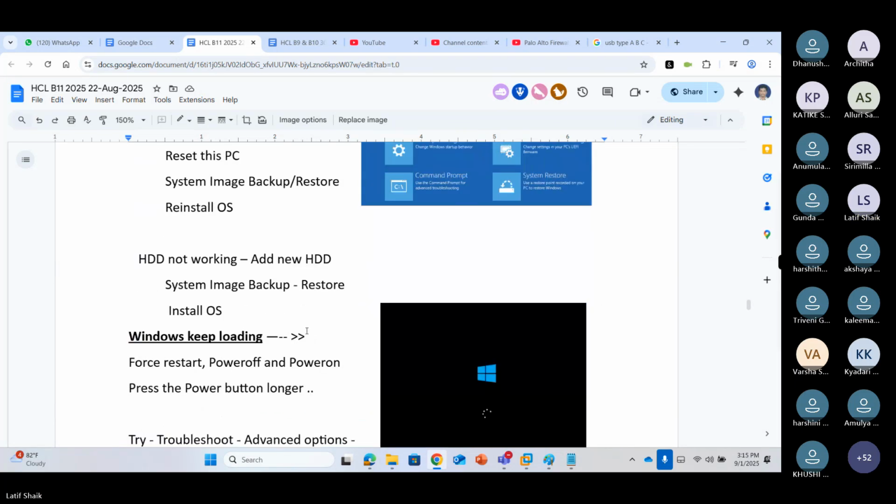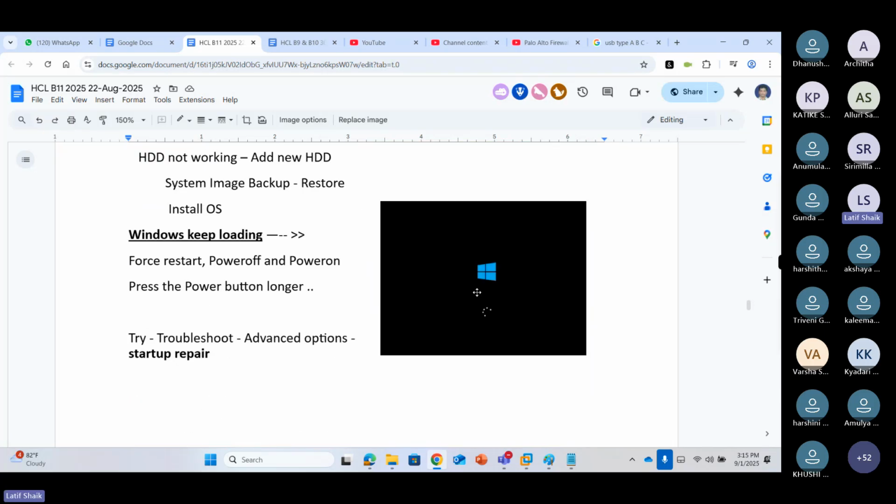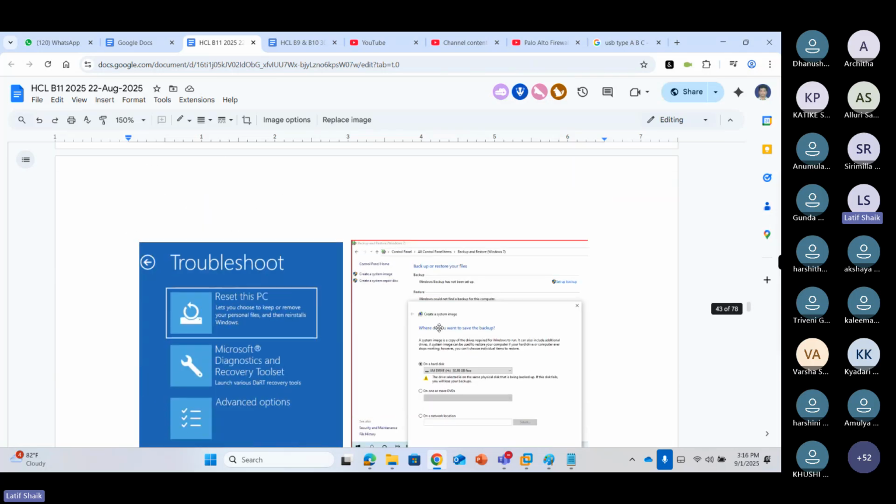Or you power on your system, and it is showing the Windows logo and loading symbol for a long time. Generally 1 or 2 minutes is okay, but it is taking half an hour, 1 hour, and it is still showing like that only. How to troubleshoot that issue? Okay.